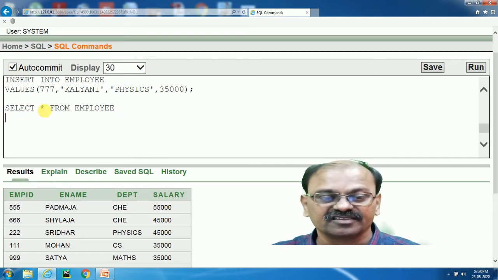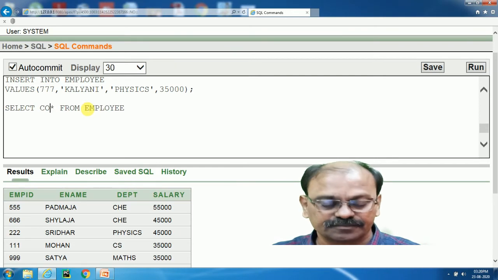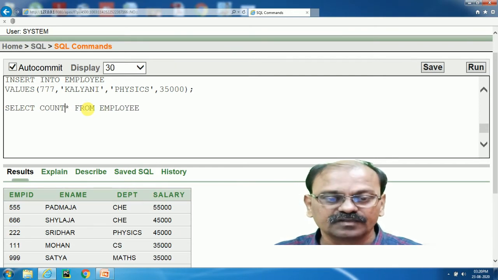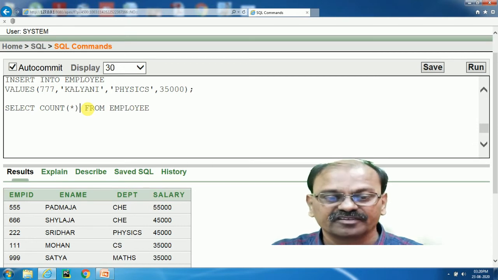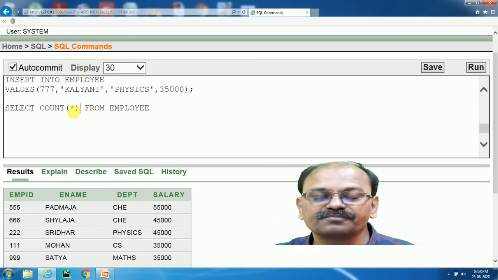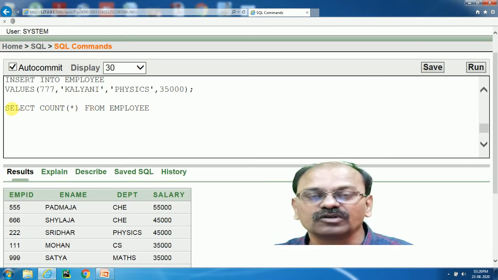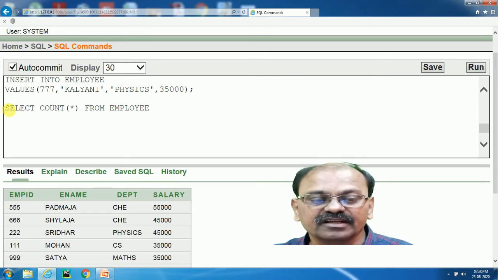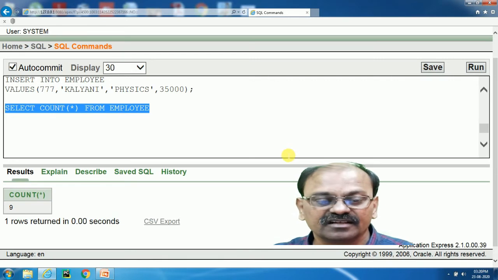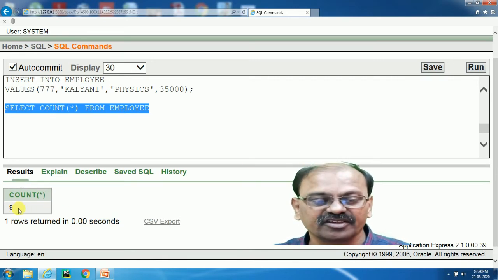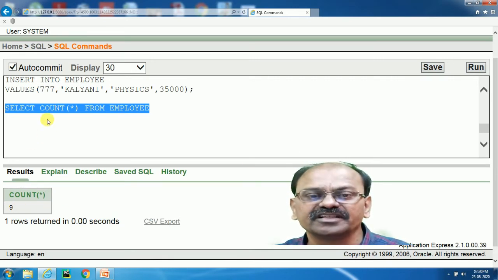No, I can just say SELECT COUNT, open bracket. COUNT is the group function I'm using. Inside it we have to put a star, and it will count all the records. When I run this count, I get 9 records. You can see there are 9 records present in the table.